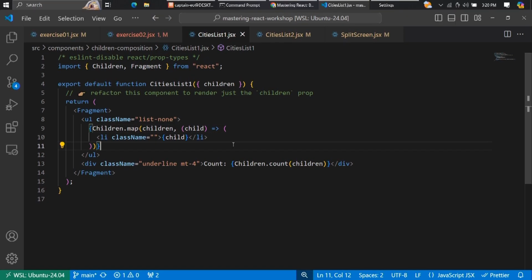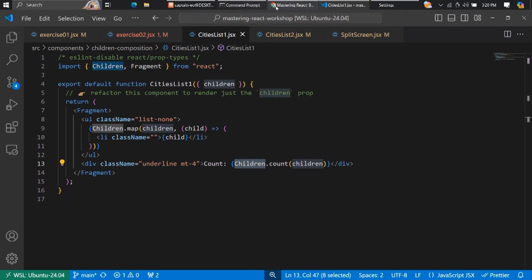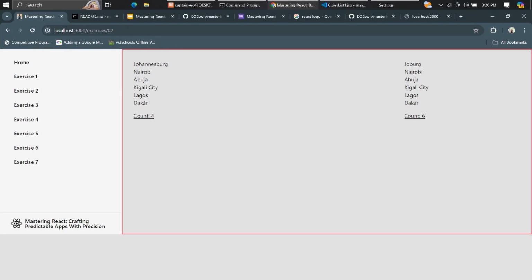So, what I'm trying to demonstrate here is that this particular API only considers the first level nesting. So these last 3 cities here that are nested in the more cities components, it counts them as 1. And that's why you're seeing the count as 4.